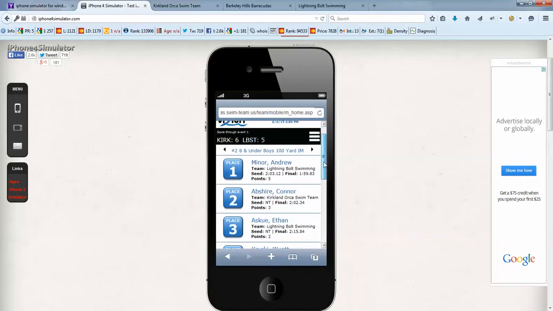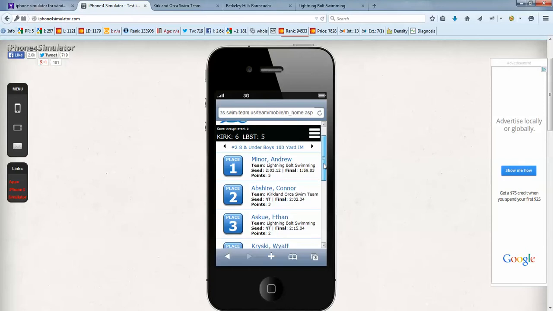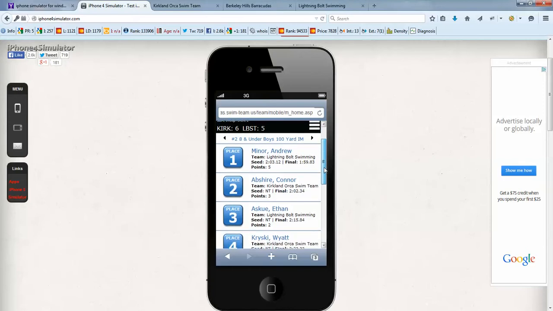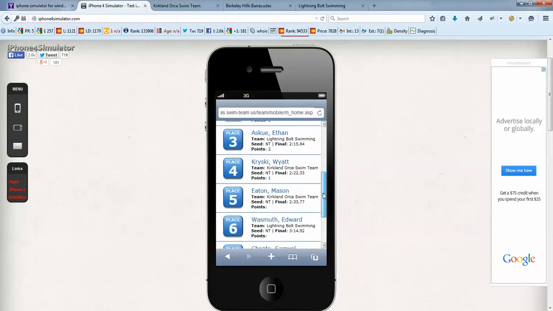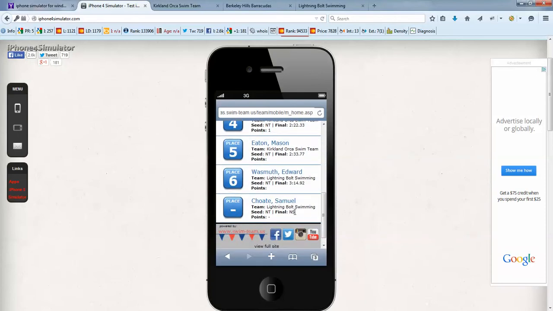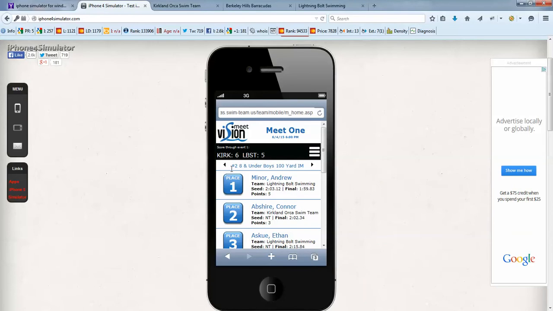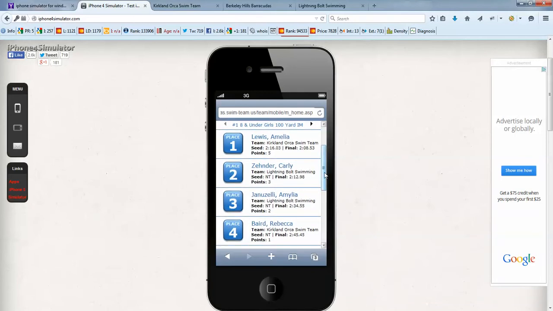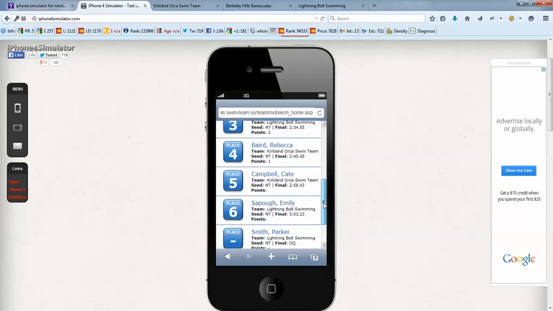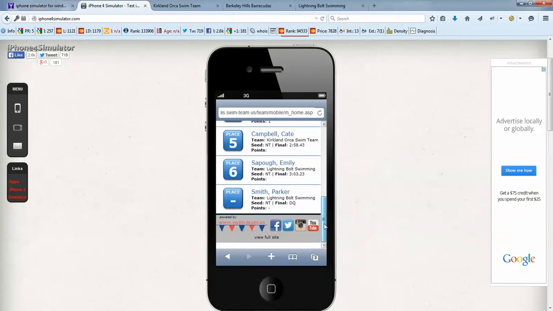You can see that rather than showing lane assignments, now we're showing places. In event 2, Andrew Miner has gotten first, Connor second, Ethan third, and it'll show you their seed time as well as their final time and the number of points they earned for swimming this event, including no swims. To track through the events, let's say I want to go back and see the results of event 1, I can click back. It will show event 1 places, again seed times and final times if applicable, number of points and such. DQs, if there have been any, will show up as well.